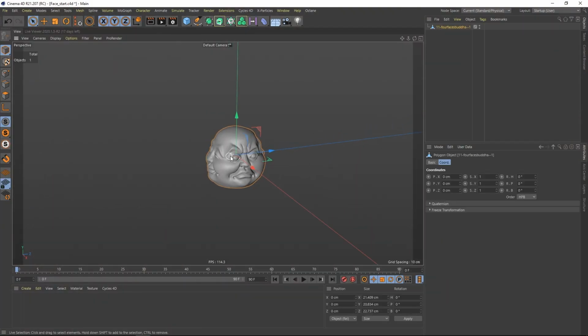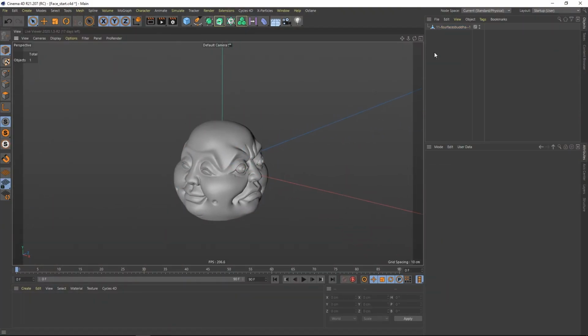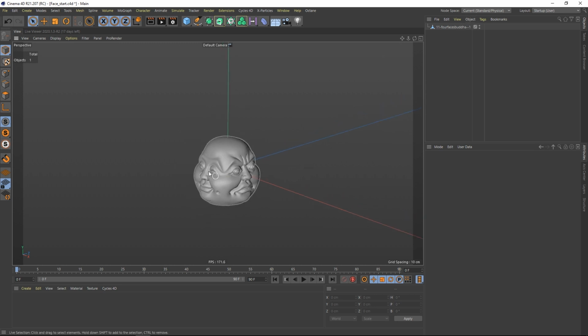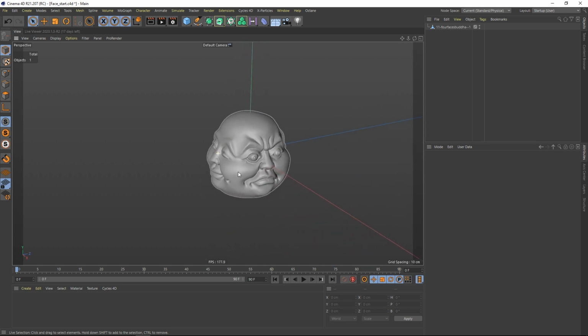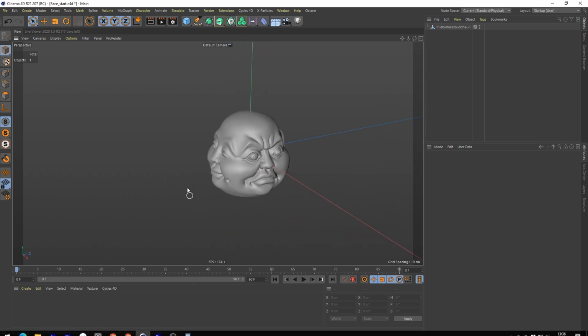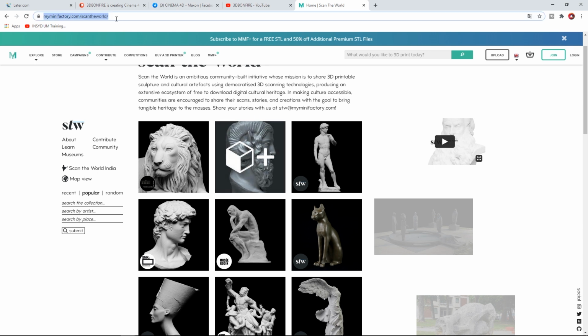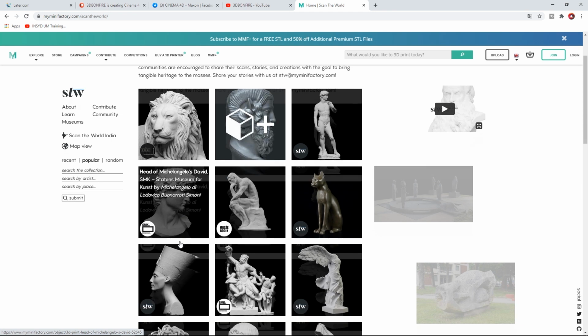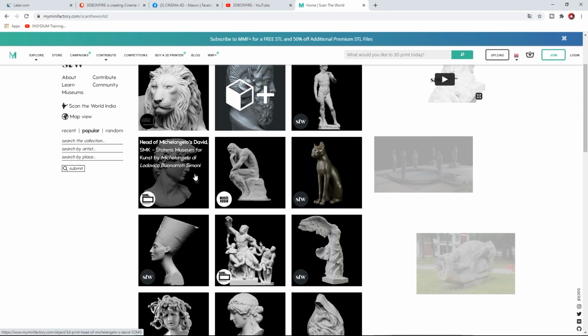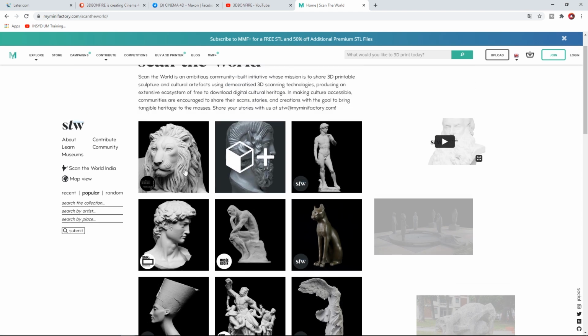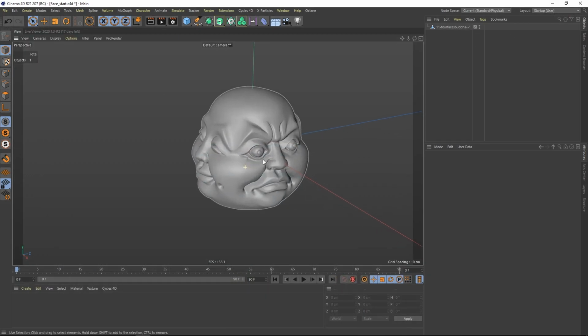All right, this is my Cinema 4D and I already placed the four-faced Buddha inside of my scene. You can use your own model, of course, and I would suggest you do something else, like I do. I just want to see it on a different model. Maybe you share it with me on Instagram. Let me show you where you can find models. If you still don't know the site, Scan the World, you get these models for free. They are really high resolution and they work perfectly for stuff like this. I already used this one for an X-Particles simulation, but today I just want to use the Buddha.